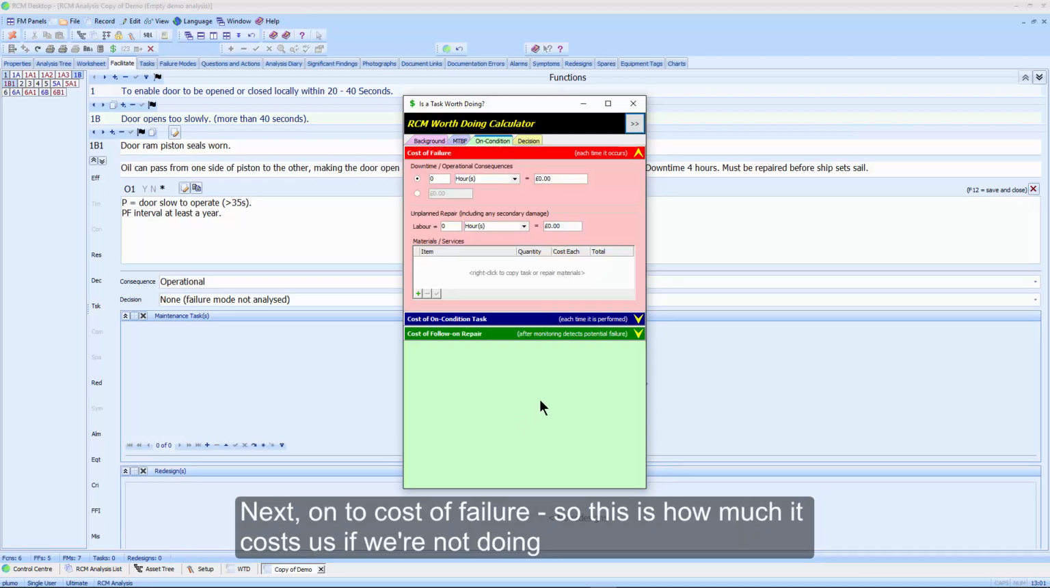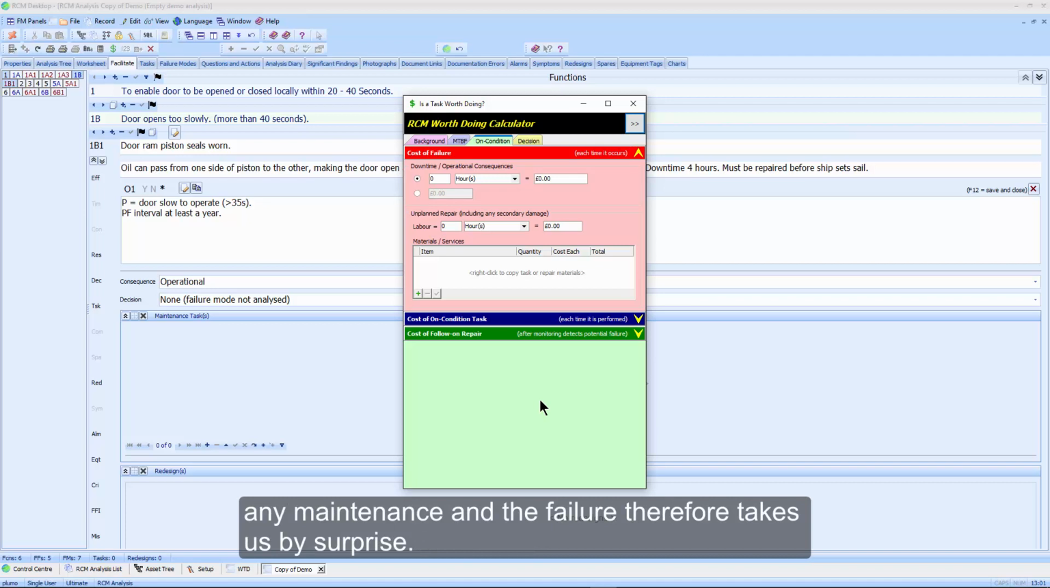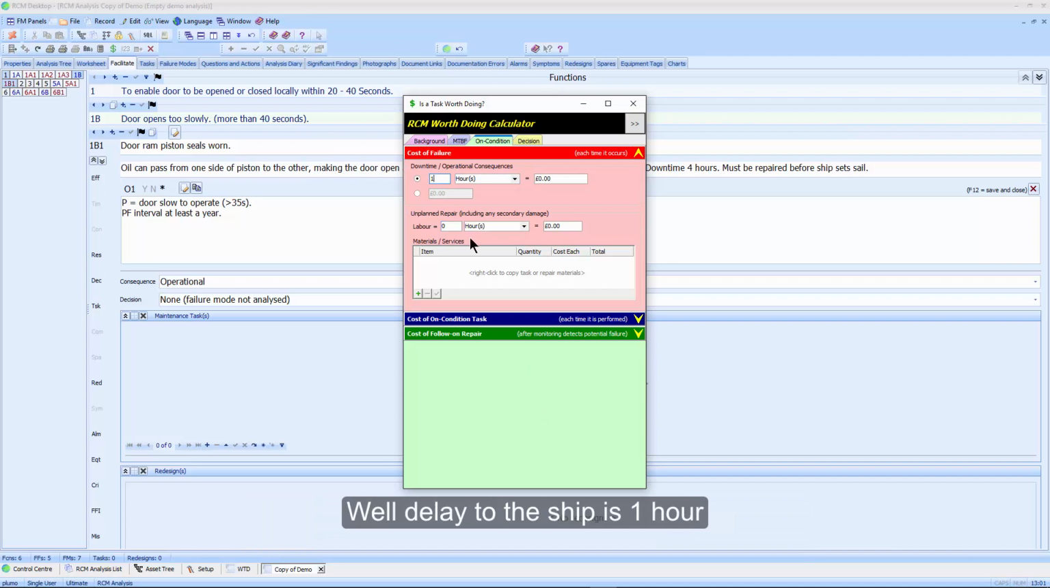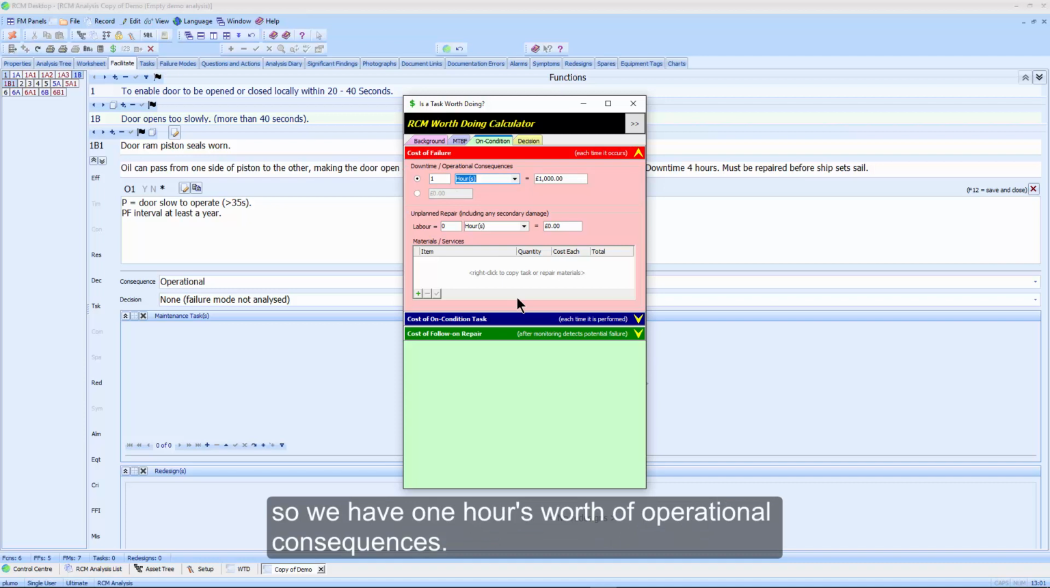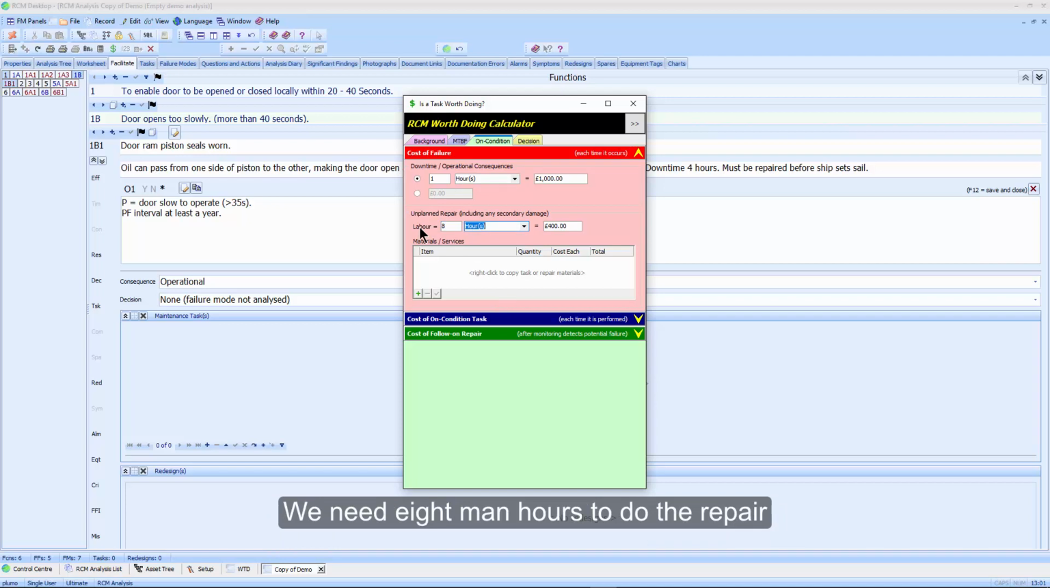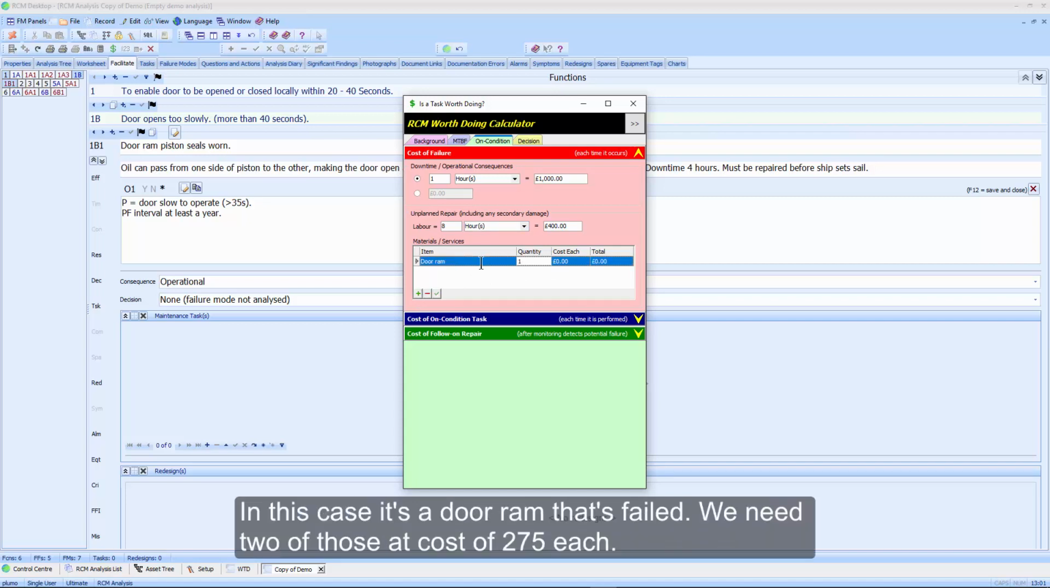Next, on to cost of failure. So this is how much it costs us if we're not doing any maintenance, and the failure therefore takes us by surprise. Well, delay to the ship is 1 hour, so we have 1 hour's worth of operational consequences. We need 8 man-hours to do the repair, and we need some material. In this case it's a door ram that's failed. We need 2 of those at a cost of 275 each.